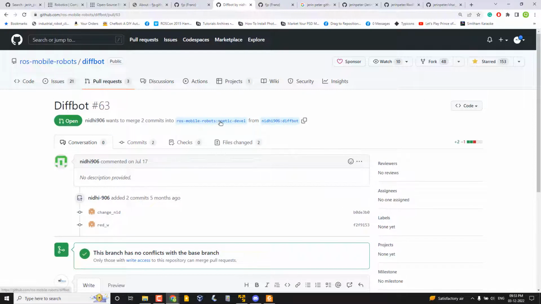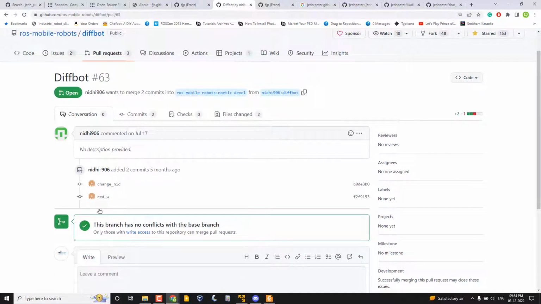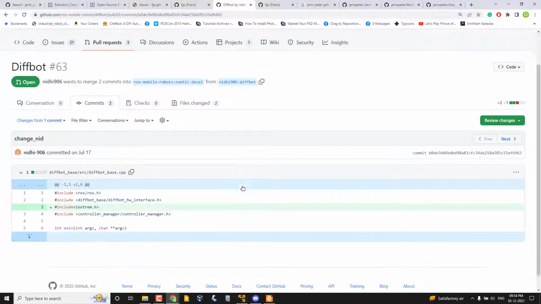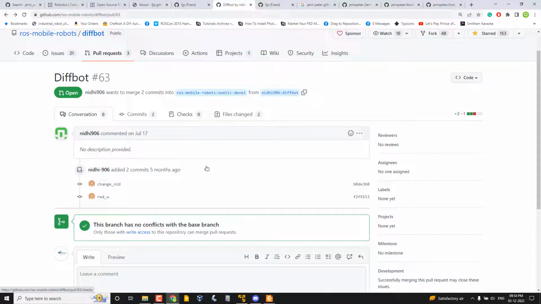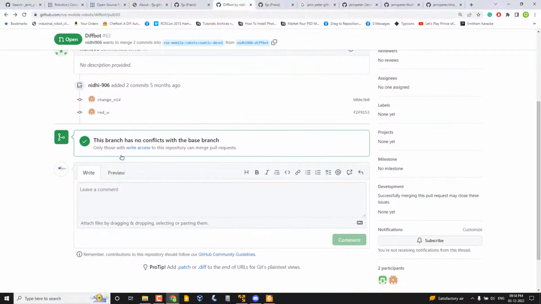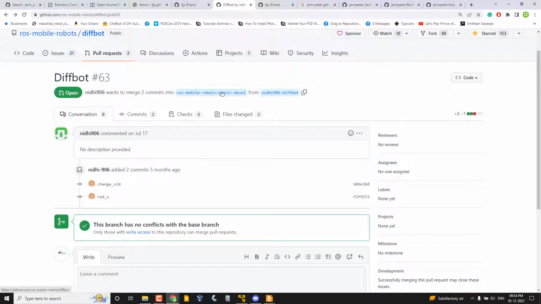Okay, so for example, if you check the pull request in the dashboard, just open the PR. So here the actual branch is ROS Mobile Noetic Devel, and this person Nidhi is giving a pull request. The pull request has some changes. If you check this, you can find some header files she has added. If the author is happy with this pull request, he can merge this code into the main branch.